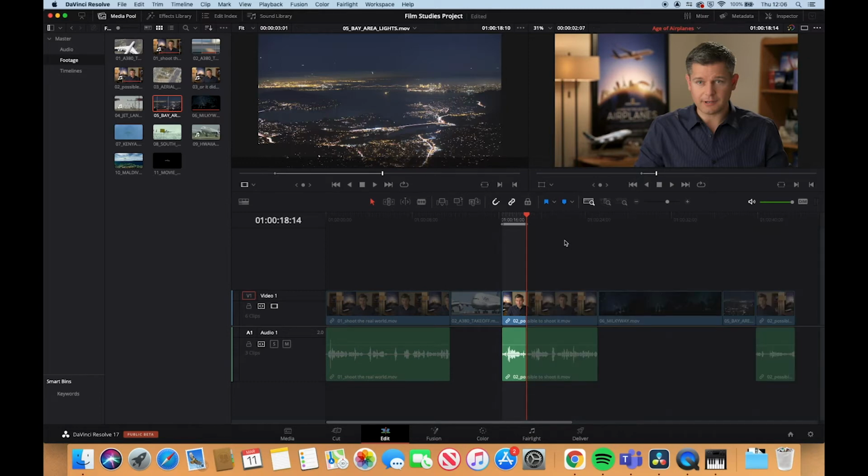Now that we have selected this area, when we make any edit, inserts or overwrites, it will only affect this selection inside the area. Anything that's in the darker grey will not be affected.